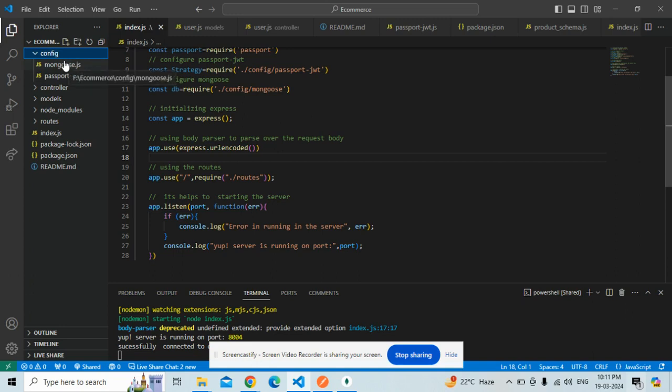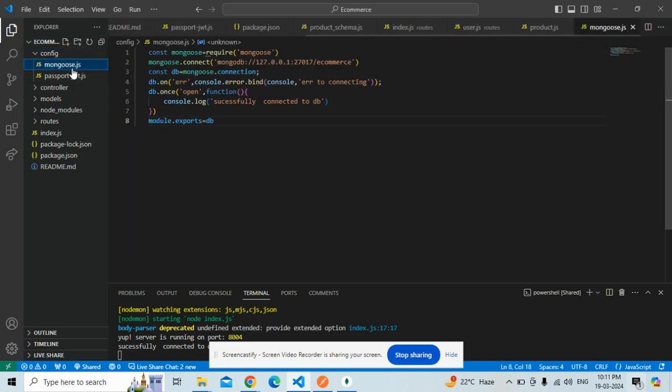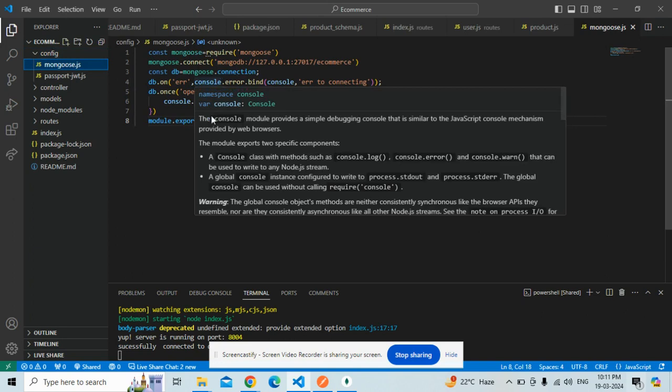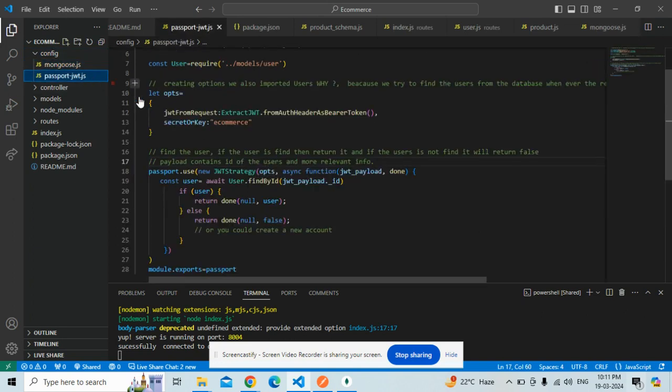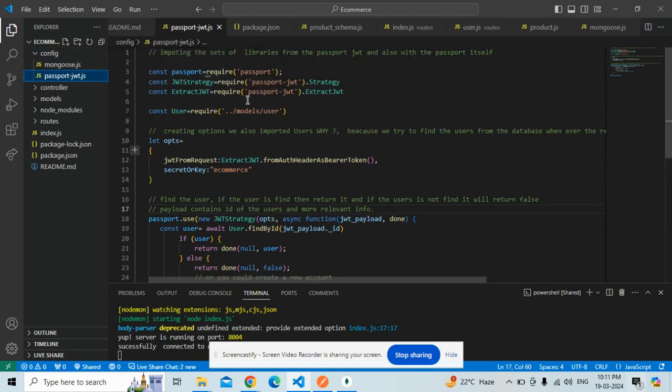In the configure folder there are two files, one for the mongoose connection and one for the passport JWT connectivity. In mongoose we write all the relevant code to connect with the database, and it's also regarding the passport. This is the importing of a set of libraries from passport JWT, and also from passport itself. These are the two setups of libraries.